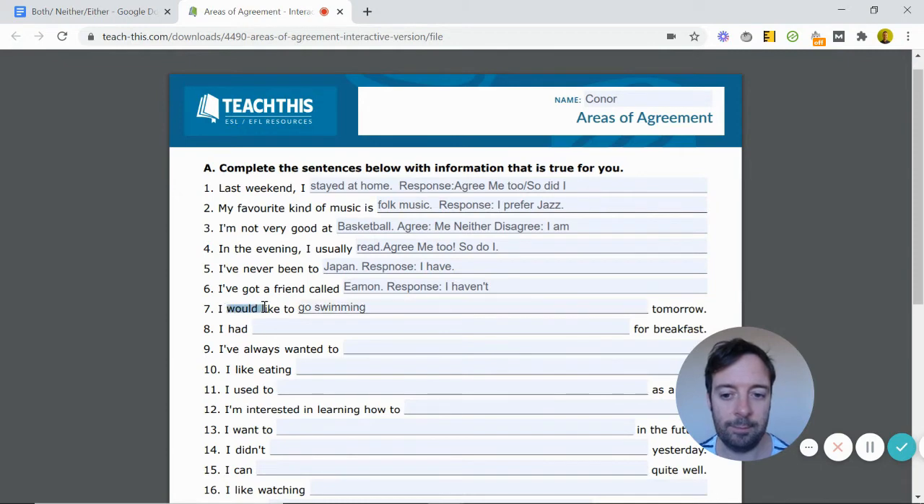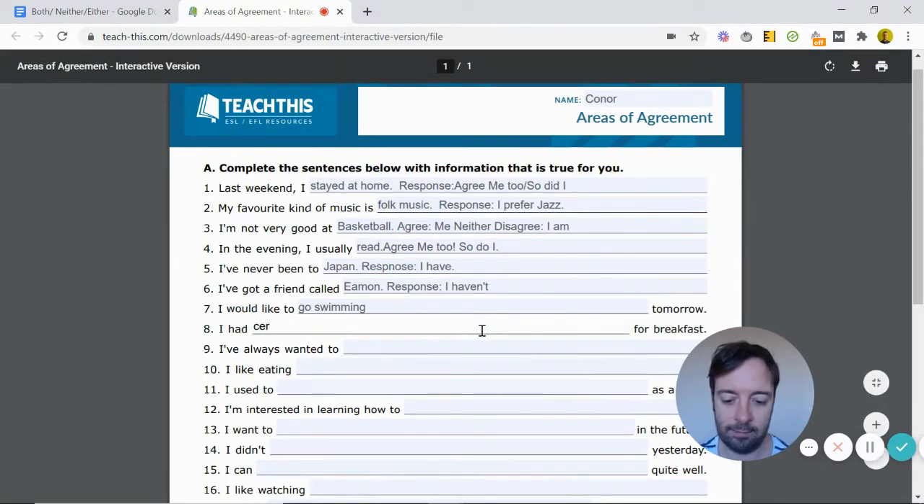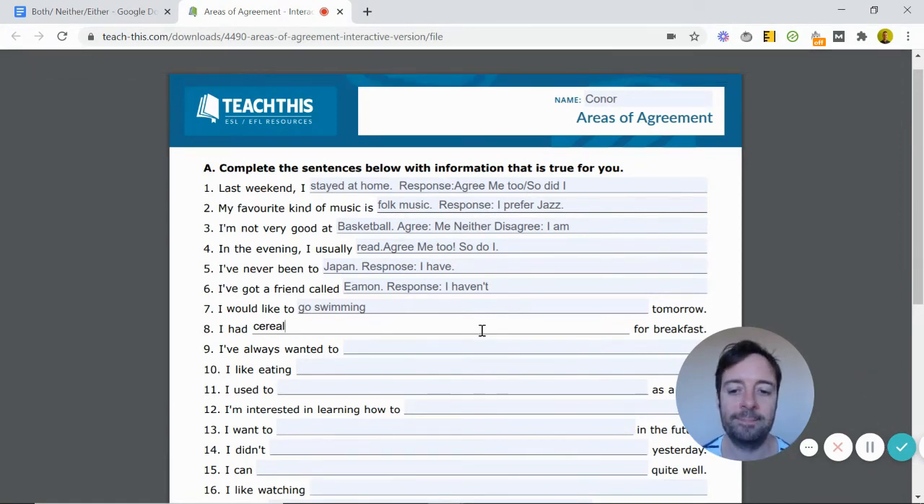remember this one? This is the auxiliary. So you disagree, you make it negative, right? Or you change it from positive to negative. So you say, I wouldn't. Okay. Let's say I had cereal for breakfast. So you can say, me too.